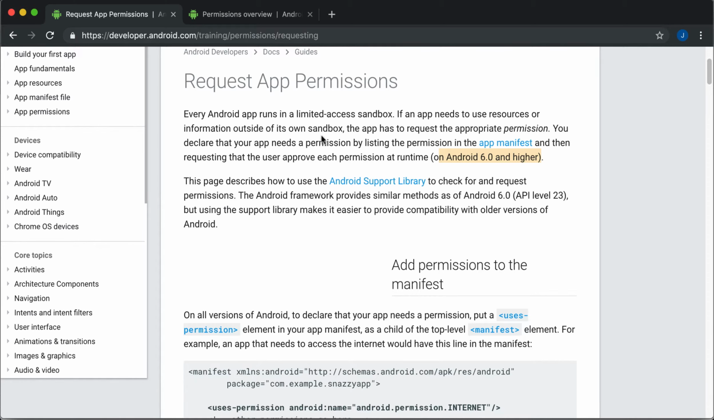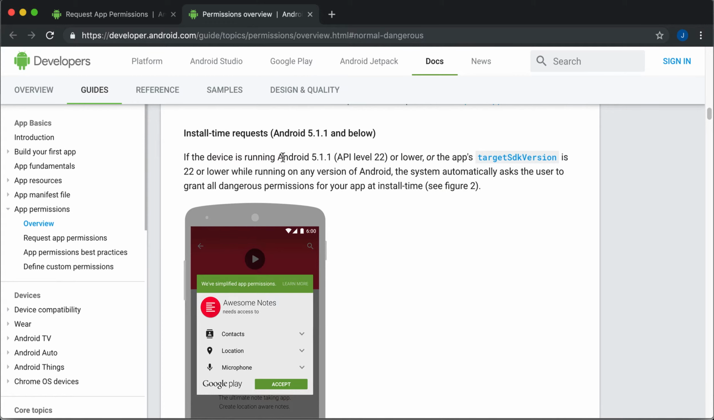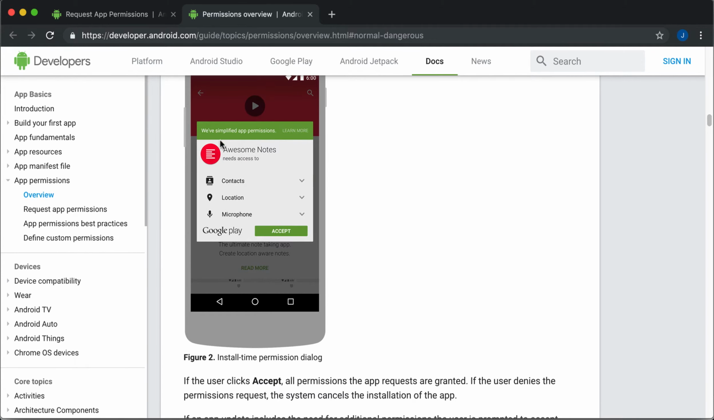You declare that your app needs a permission by listing a permission in the app manifest, so we'll look at that, and then requesting that the user approve each of those permissions at runtime. If you have a phone that's running less than Android 5.1.1, API level 22 or lower, then you will see that while you're installing this app, this little dialog will pop up and you are able to accept all these permissions that we need to have in order for this application to work.